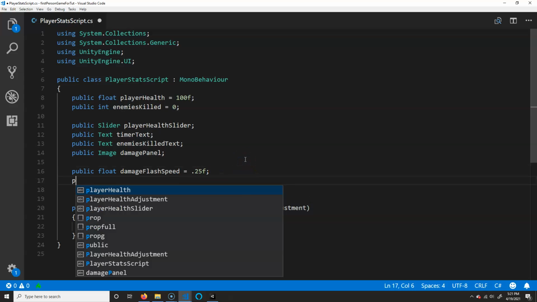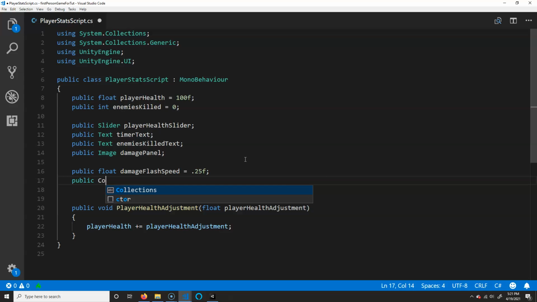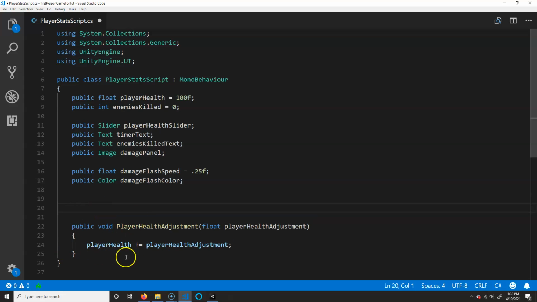And then the other thing I need to do is a public Color, and that will be the damage flash color. This will allow me to choose the color that I want it to turn into. Right now we just made that red. I'm going to probably choose the same color, but I need to have that in order to tell it to do that. Now, I made all these variables, and I need to hook them up. So that's what we're going to do first.